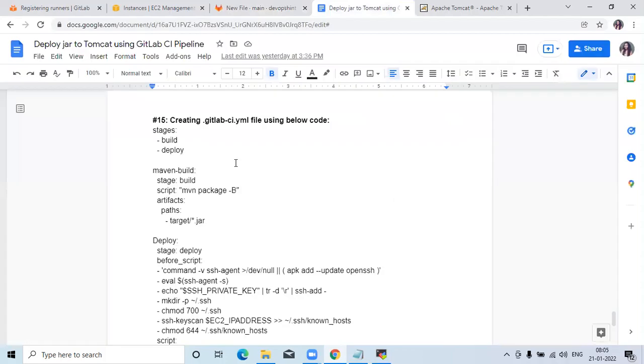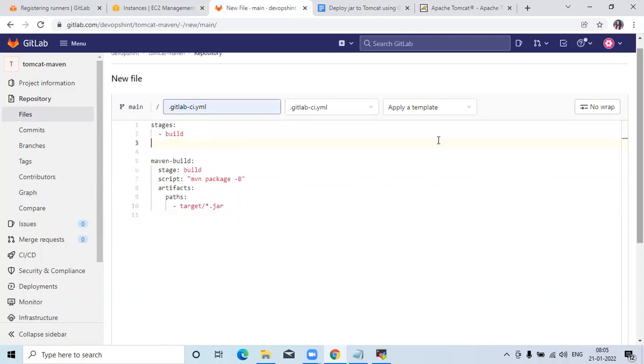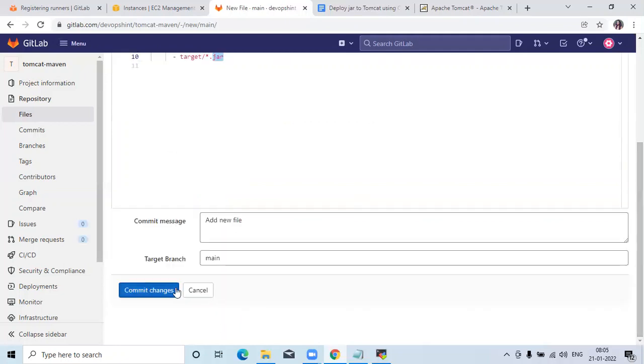firstly, here we are going to run only the first job, the build job. So now we are going to run only the build job. You can see here in stage we have only one job with the name build, and here you can see maven build, and in script mvn package, and in artifacts part target, and in target the jar file. Now click on commit changes.